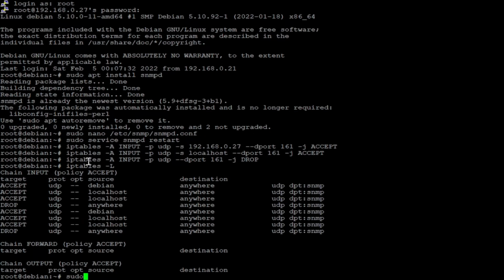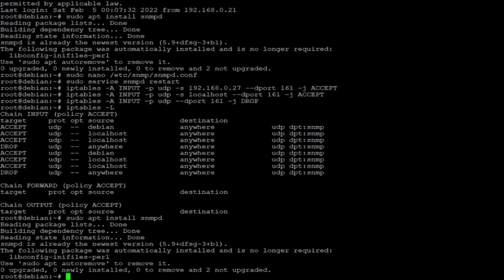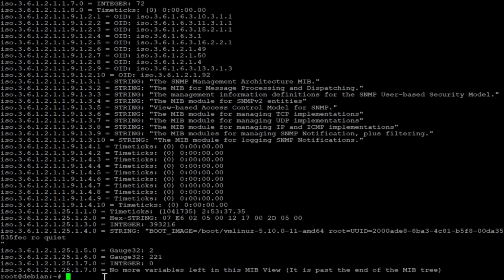And try again, sudo apt install snmpd. Okay, then the snmpwalk command. Then the IP of the server, 7.27, the Zabbix server. Okay, that's it.